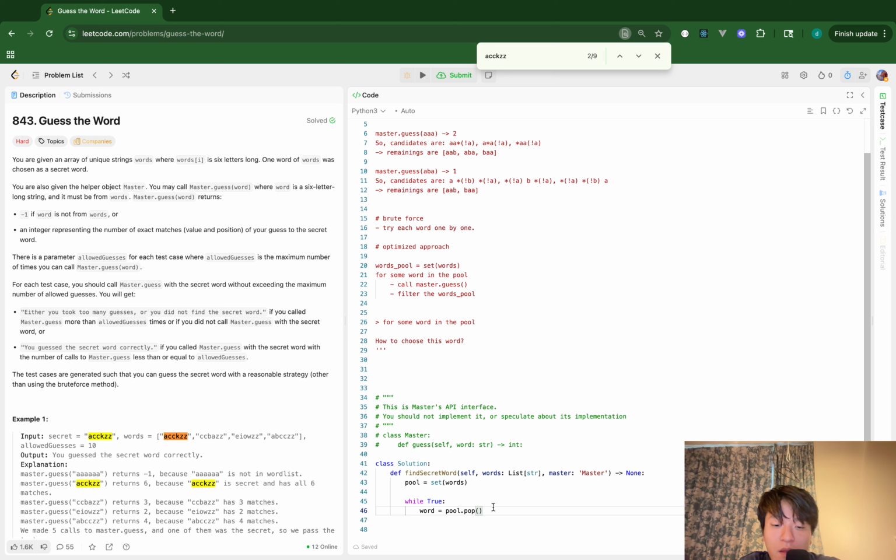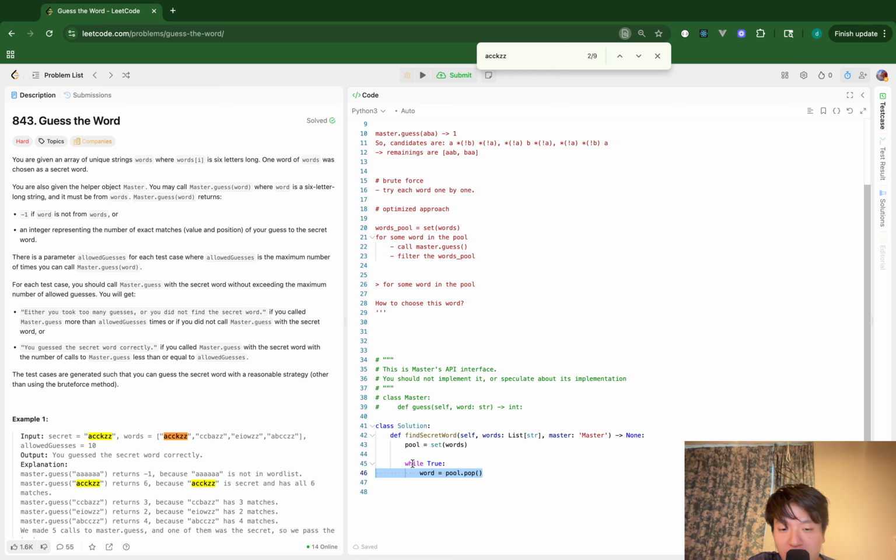Yeah, okay. Every time I pop the word, if it is the secret, then every other word should be deleted. If this is not the secret, this word should be popped, and not remain where it will be stored in the pool. So what I mean to say is in this way, I can choose the word, which is different every time until I find the secret word here.